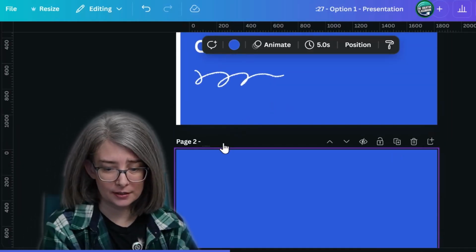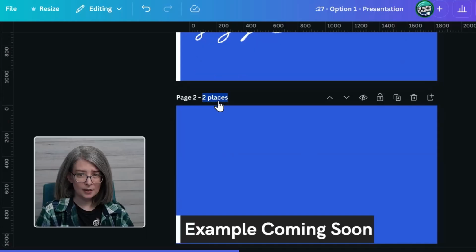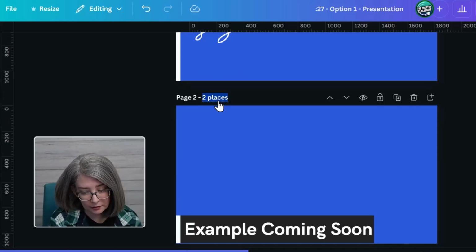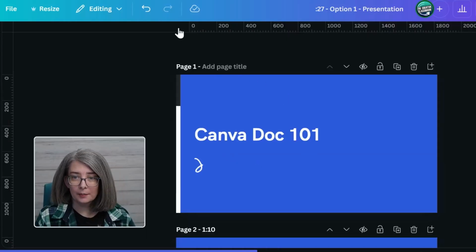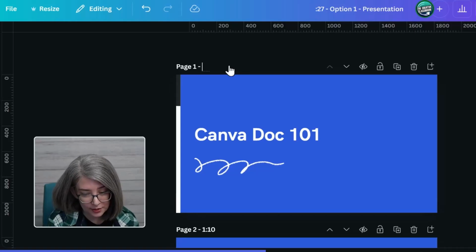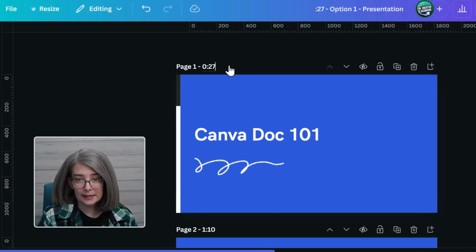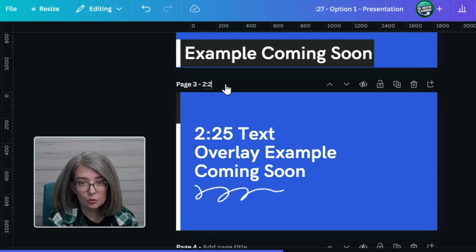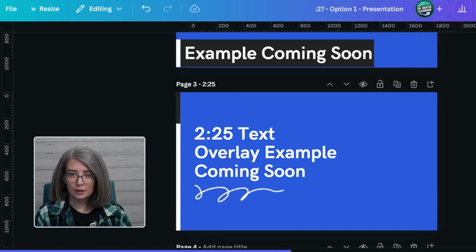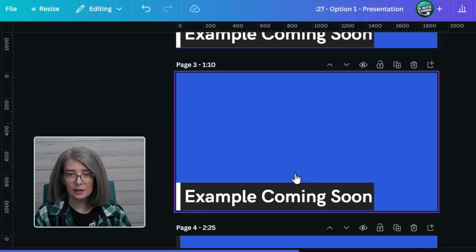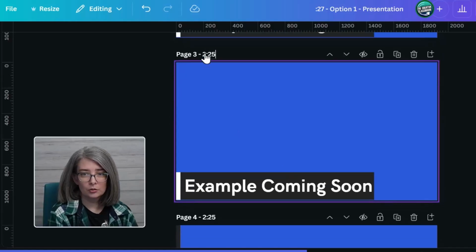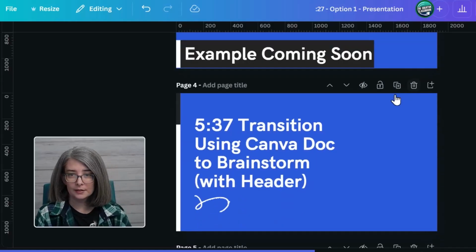And I know that it's going to be in 2 places. I'm actually going to title this one 110. I'm going to title this page, you'll see why in a minute, 027. I'm going to title this one 225. Oh, it's the same thing. So we're going to go here and then just change the title 25 and get rid of this.